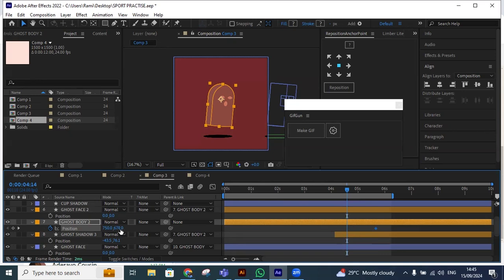This is for the y-axis. I want to do it for the x-axis. So taking it to the side. Let's keep going to the side. Keep going to the side. Yes. So we ease it. Select the keyframes, press F9.